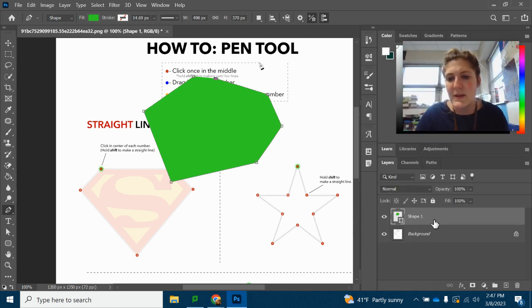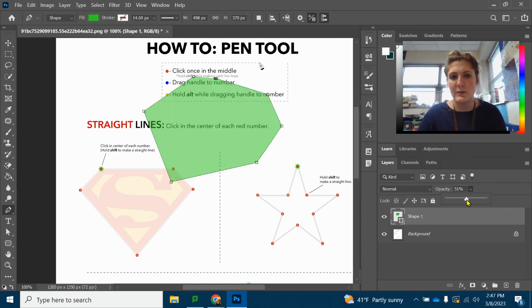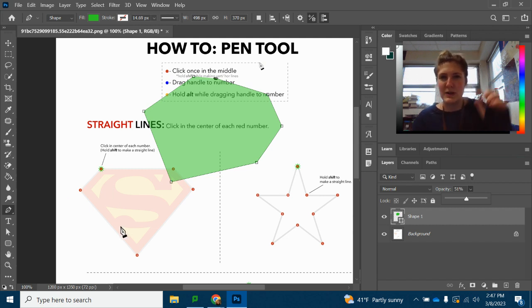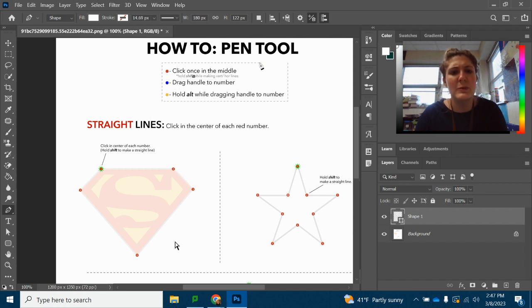Go to my layers here. You may or may not find it useful to drop the opacity as you're tracing over things, just so you can see underneath what you're actually tracing. And that's especially important when you have detailed areas. We'll get more into that as we go. I'm going to go back here.